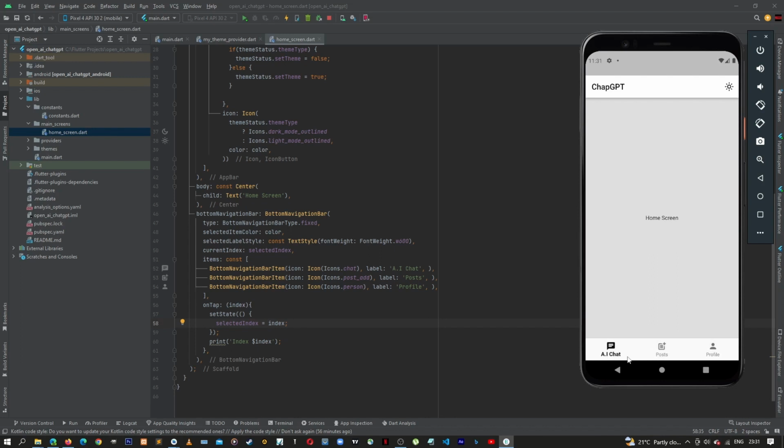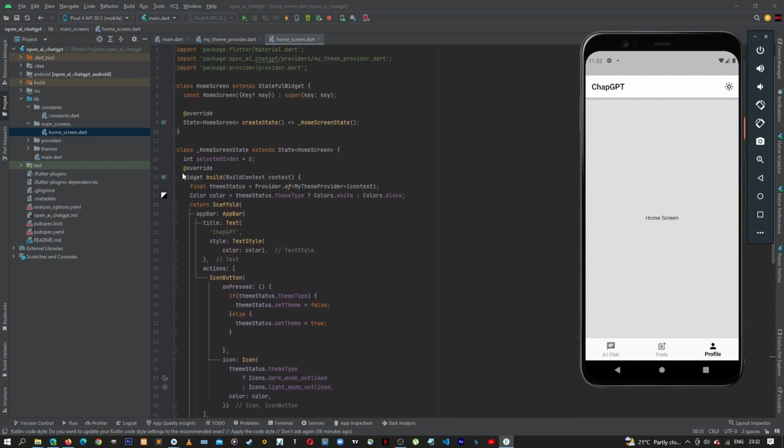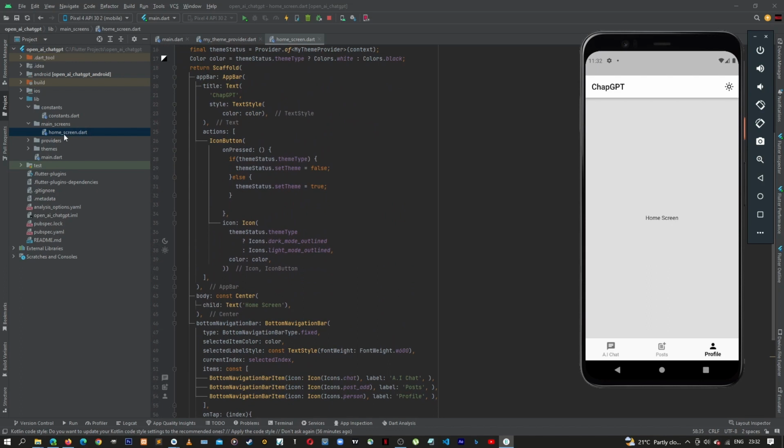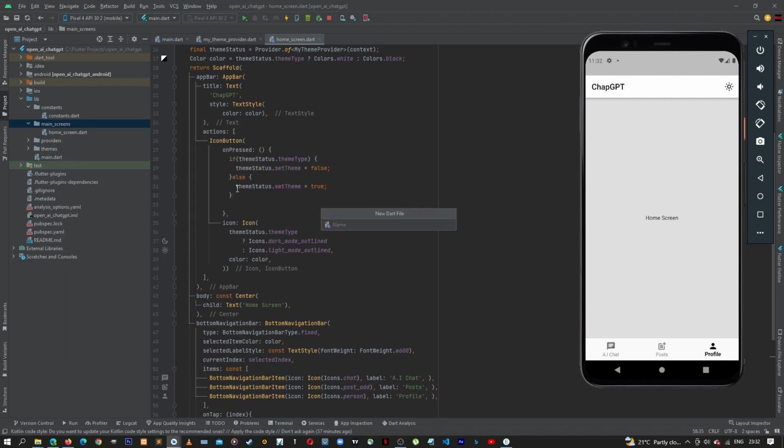The next thing is to put our widgets here. When you click on post, we should be able to see post screen. When we click on profile, we should be able to see our profile screen. So for that, we can come back here and then create our screens here. So let's create a new dart file. Let's call it AI chat screen.